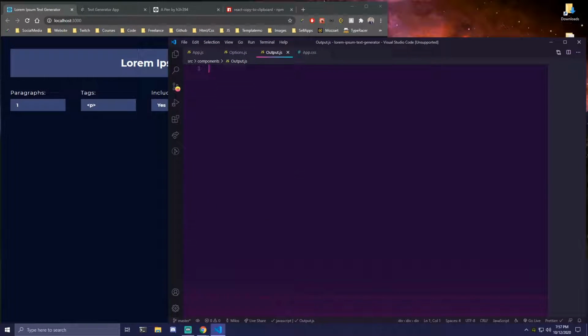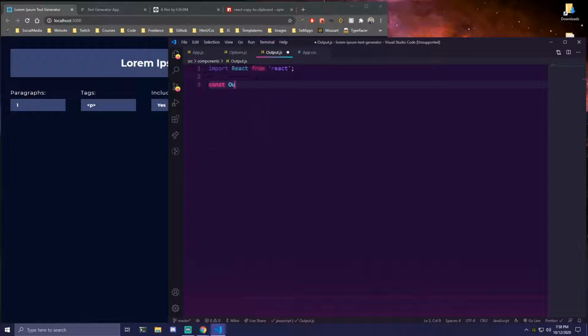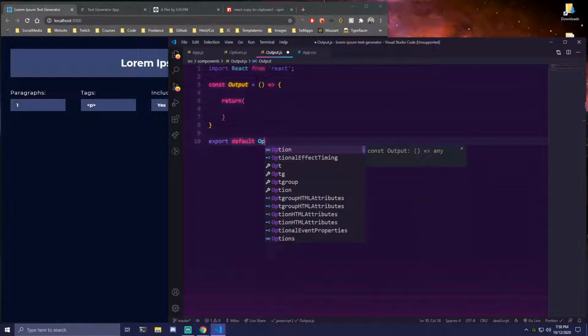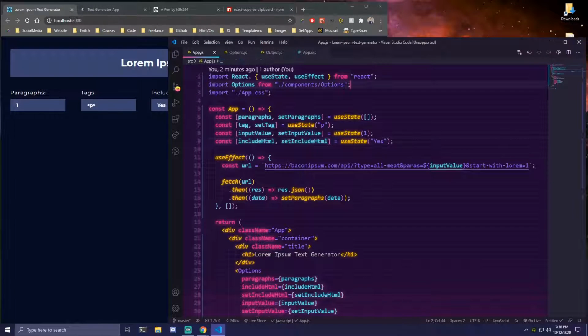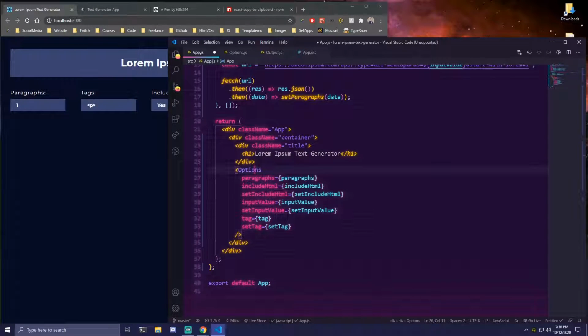And then let's go back to our output. We're going to import React from React. We're going to do const output equals to an arrow function. We're going to have a return. And we're going to do export default output. So now we can import that inside the app. So we're going to import output from dot slash components slash output, and we're gonna render that under our options.